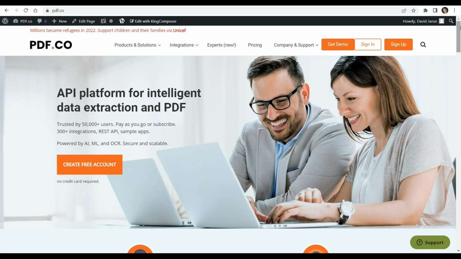In this video, we will demonstrate how to convert image to PDF without metadata using PDF.co and Zapier.